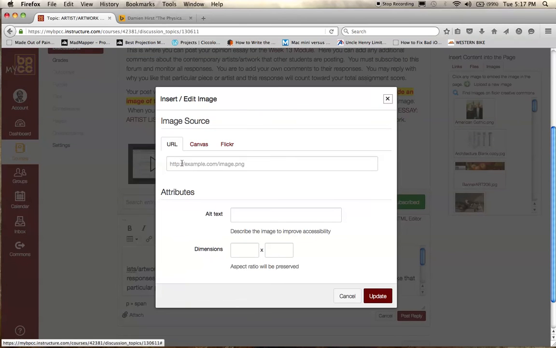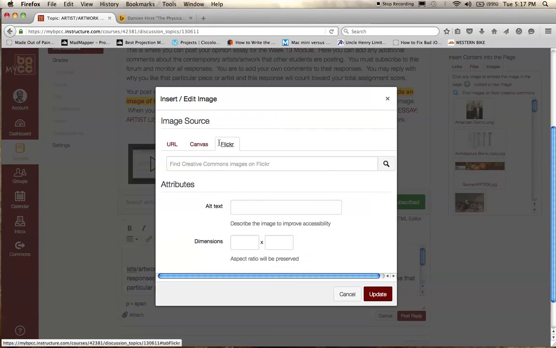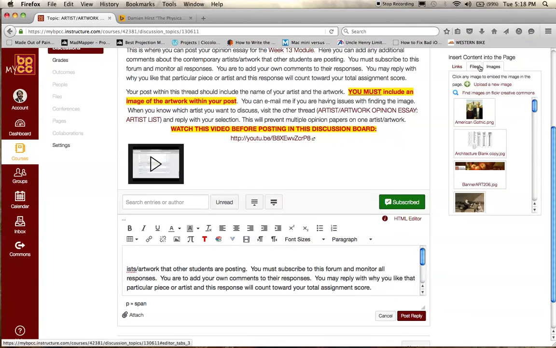And then you can get the URL from the website, which I do not tell students to do unless they cannot get the content into the page. You can use a link through Canvas, you can use Flickr, but the reason why I say not to use the URL is because if a website changes, you don't know about it, your image will not pop up. And you need that image in there to obtain those points.